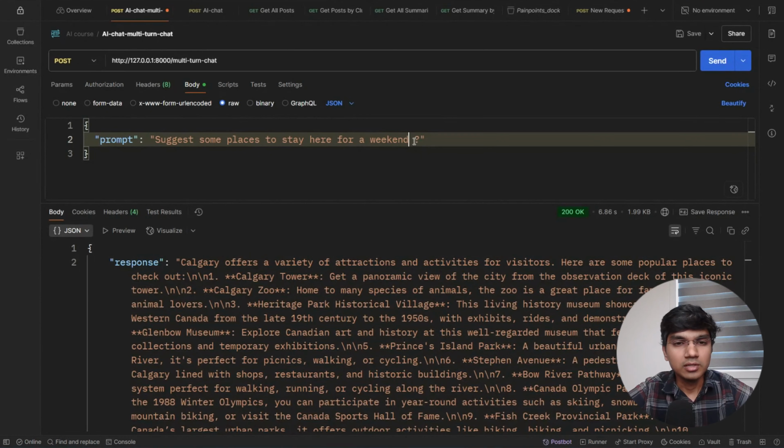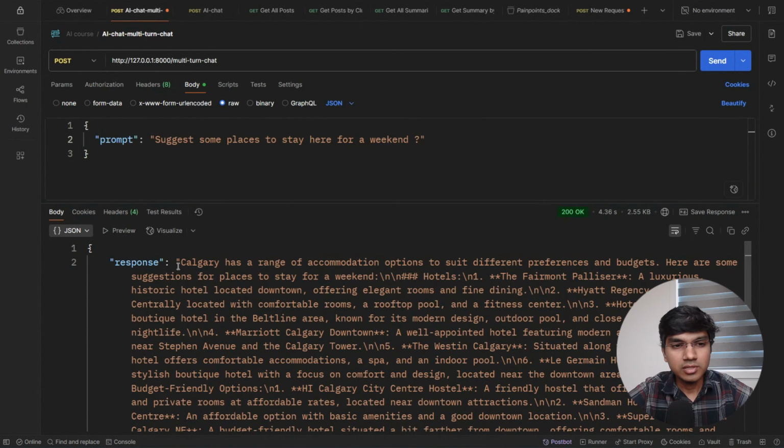So I hope the application is able to remember my previous conversation and respond that I am looking for somewhere to stay in Calgary. It should take it automatically. Let's see what it is doing. If you see, it has understood that I am asking about Calgary. I didn't mention Calgary here, but based on our previous conversation, it understood that I'm talking about Calgary.